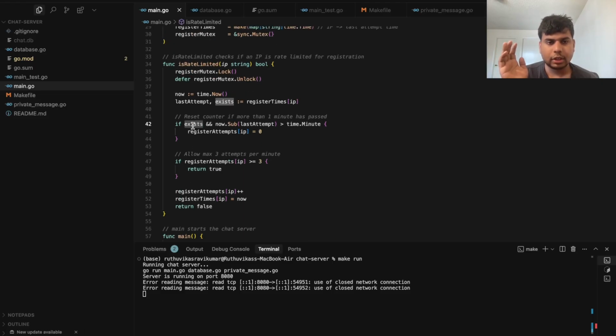Here we are just checking if the IP address exists, and time dot minute will give you 60 seconds. We are taking the last attempt time made, and we are seeing was it after 1 minute, after 60 seconds. We are basically taking the current time and the last attempt made, and we are checking whether 60 seconds has passed or not.